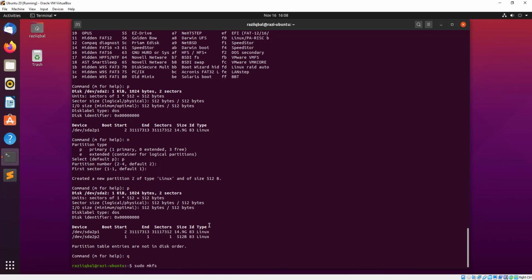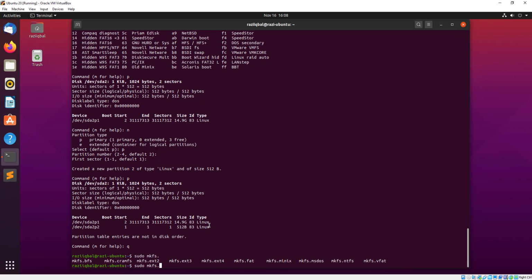So for creating a directory, you normally use mkdir, for directory. For creating a file system, you do mkfs, make file system. And if you do a full stop and double tap on it, it will show you all the utilities. So in order to create an ext2 file system, you use the mkfs.ext2 utility. For ext3 you do this, for ext4 you do this, and so on.